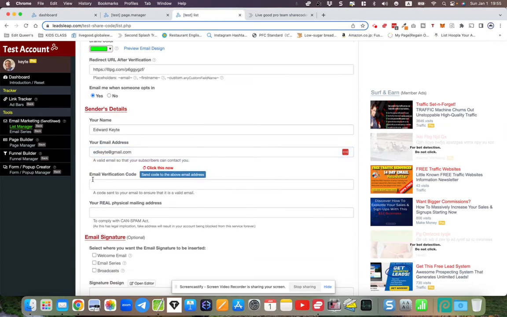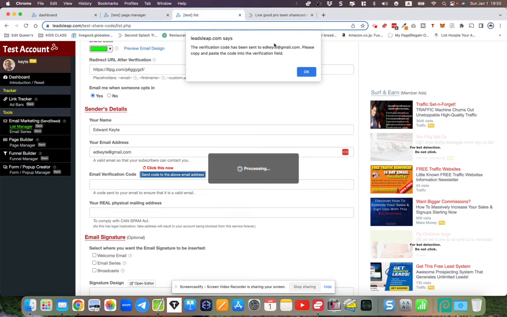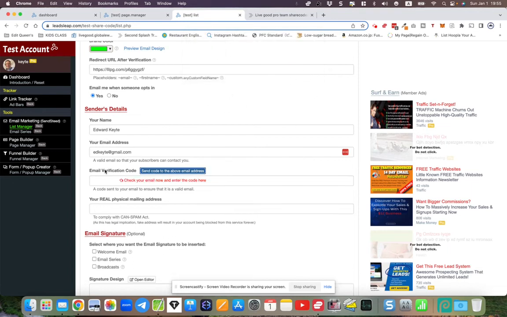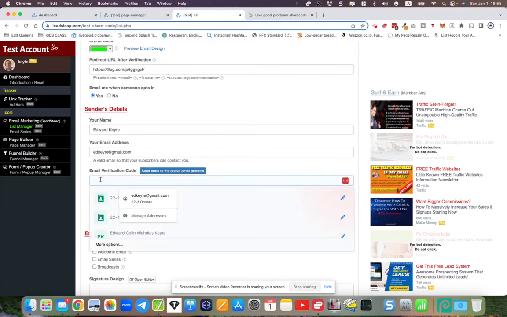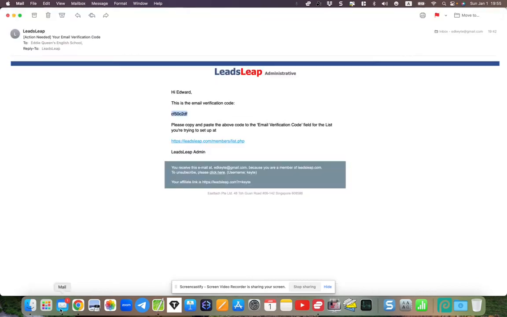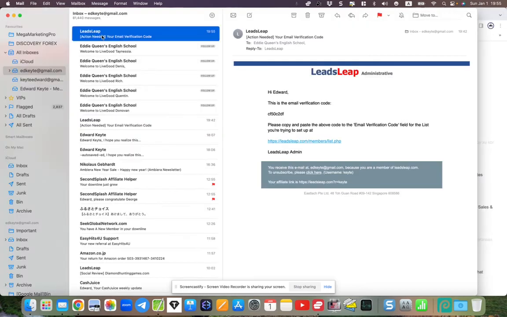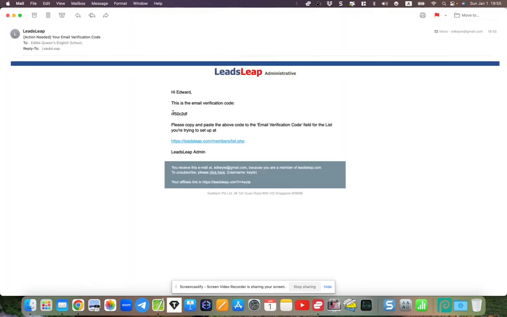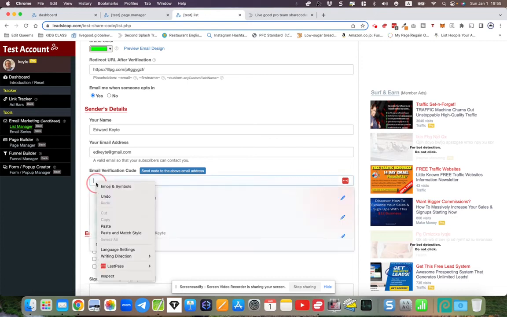which is important. And then we need to verify this list. So you need to click this button, and they're going to send you an email. Read all these instructions, and when the email arrives, it'll send you a code that you just simply paste in there. So actually, I'm going to open up this one. So the code looks like this. Copy the code from the email that comes in from LeadsLeap, and then paste that code into there.